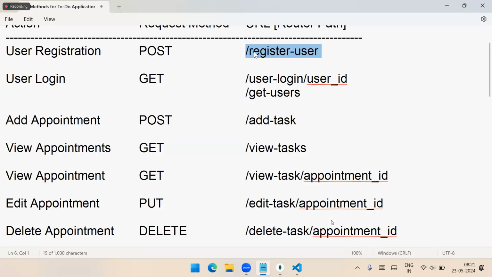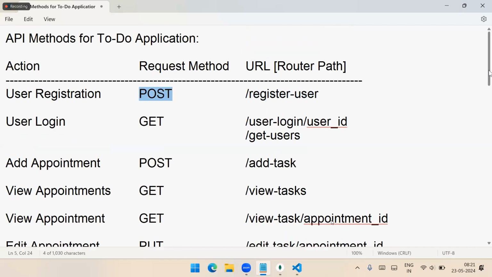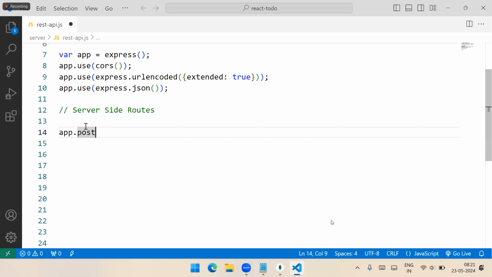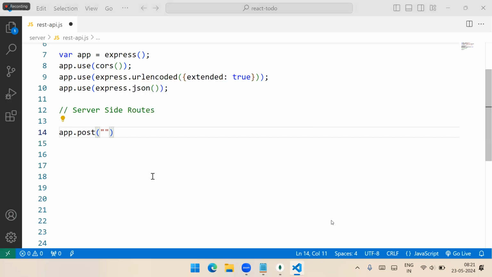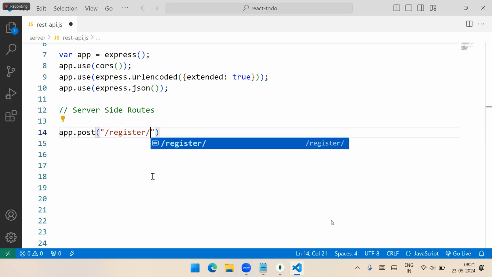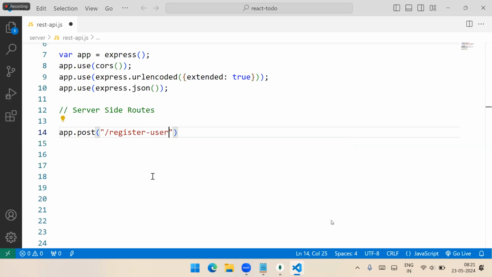That means this route must be designed for which method? Post method. The request method is post. So the app has to use the method post. Okay, what is the post path? Post path is what? Slash register user. Register user is the path.